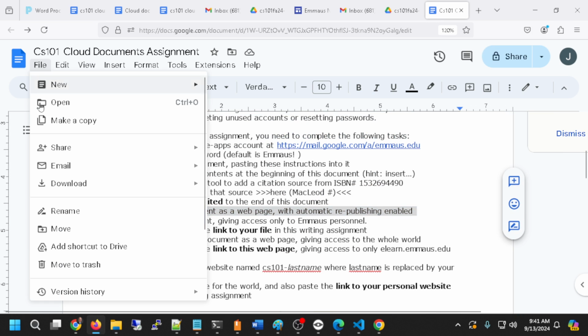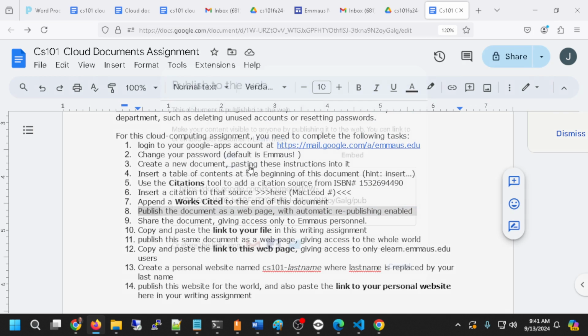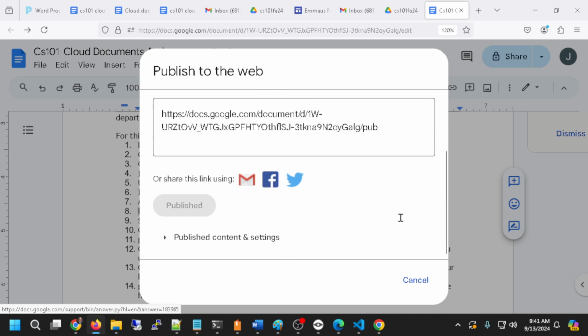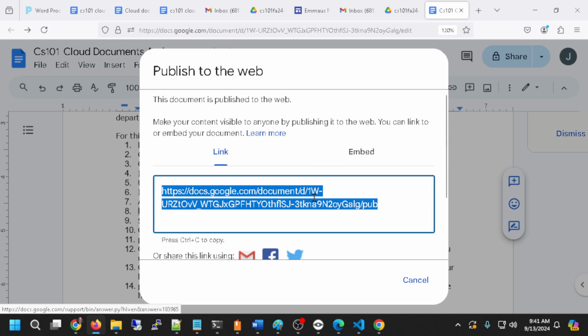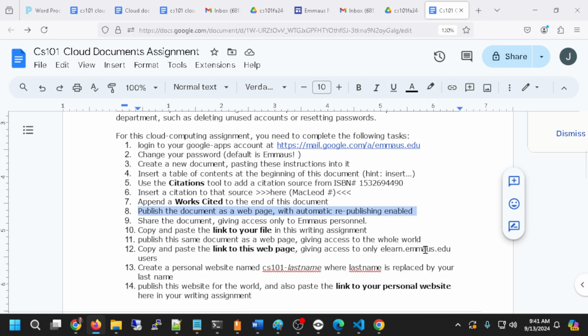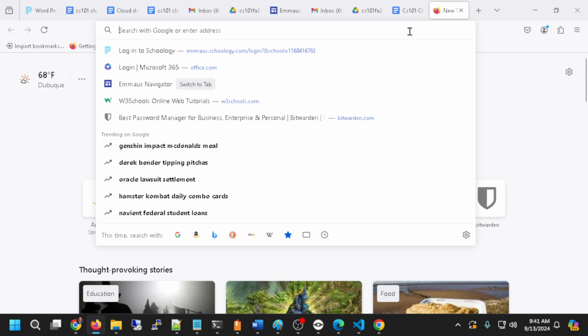Let's go to File, Share, Publish to Web, copy link. There we go. There, I had to have it selected. Now I do a Control-C copy. And now let's view it.